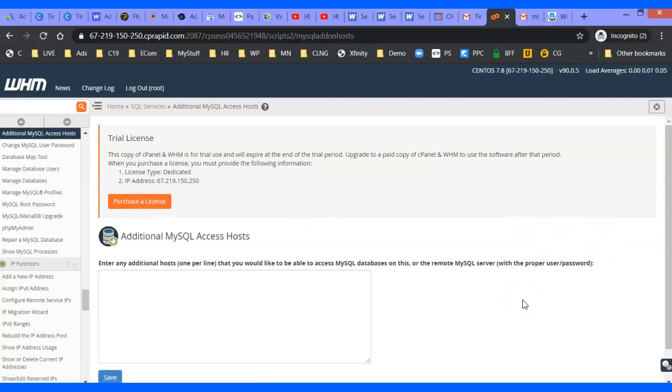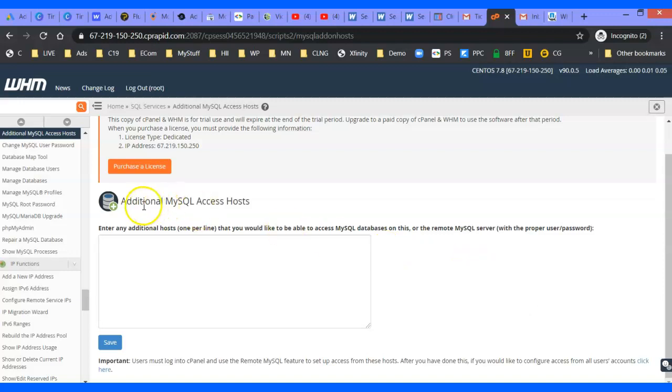Additional MySQL access host. Normally, you have your MySQL database or Maria database. You have it in your CPanel account, which is going to be tied to your server here. But in case you want to have an external one, a separate one, which is actually a good idea if you can do that. It helps keep data separate from the web server.